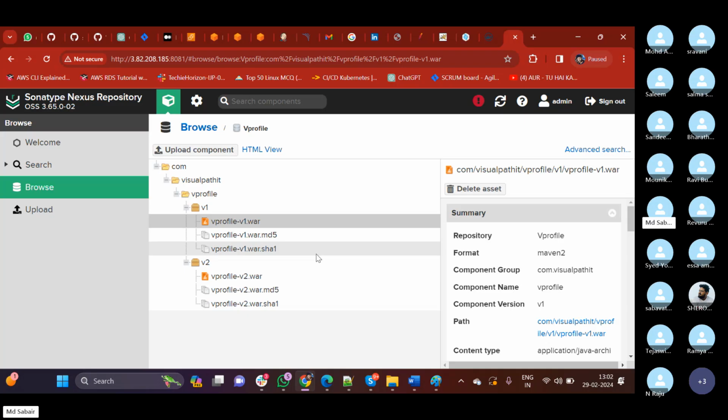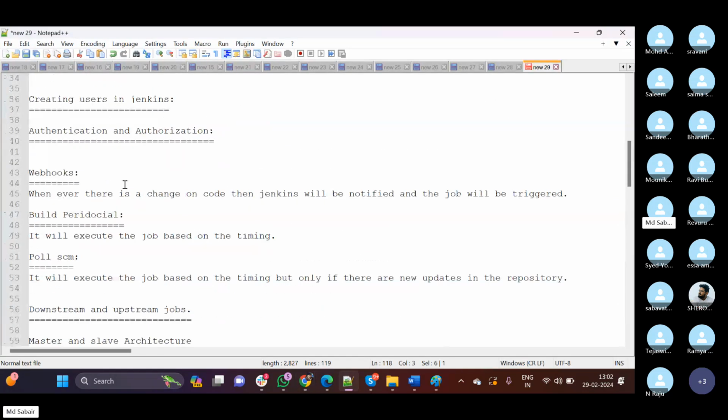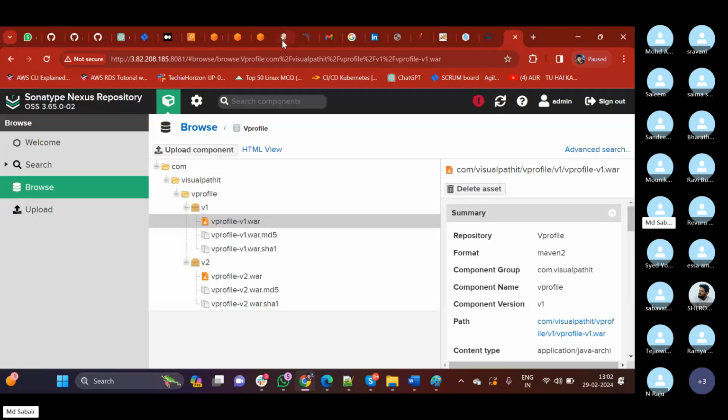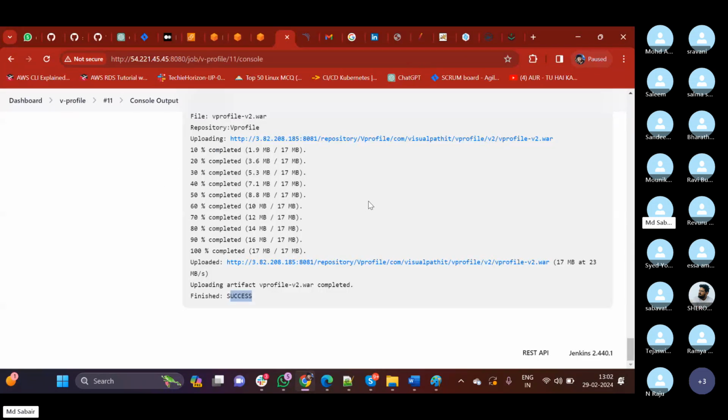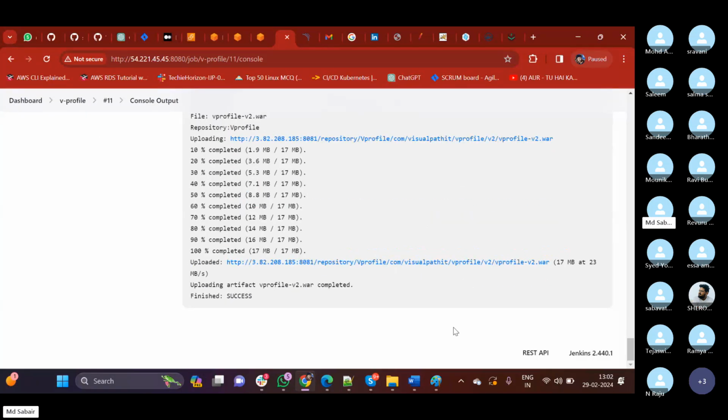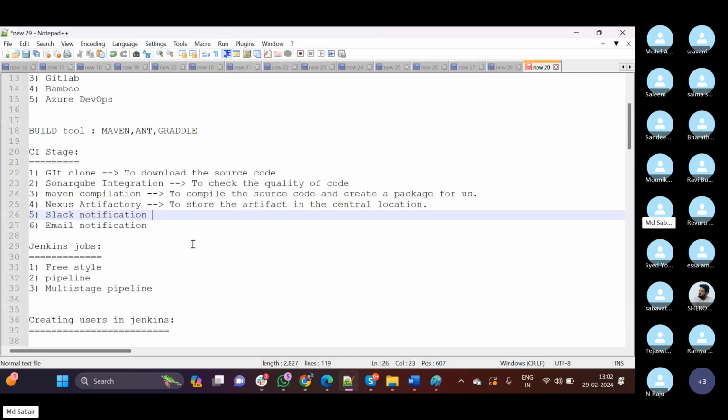Okay, so this is how we can store our artifacts. Guys, clear? Yes. Okay. And then what we want to do is integrate Slack and email notification. I am from the operations team, so I am managing Jenkins. The developer is not interested in getting access and checking the logs and everything. They only want the notifications. In that case, we are going to use Slack and email notification service.